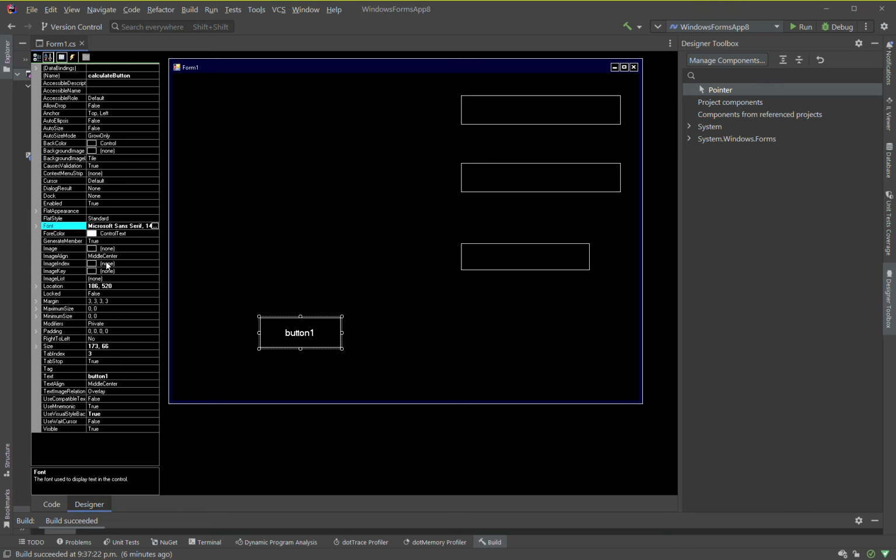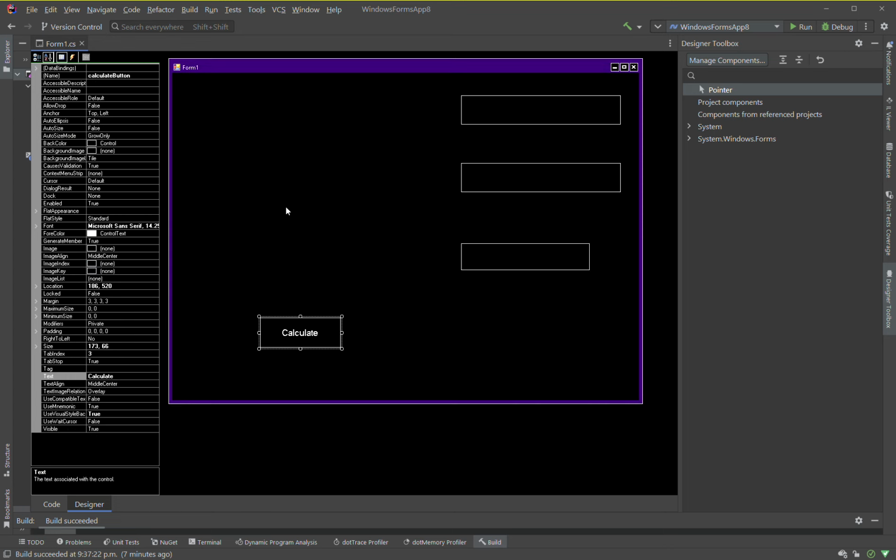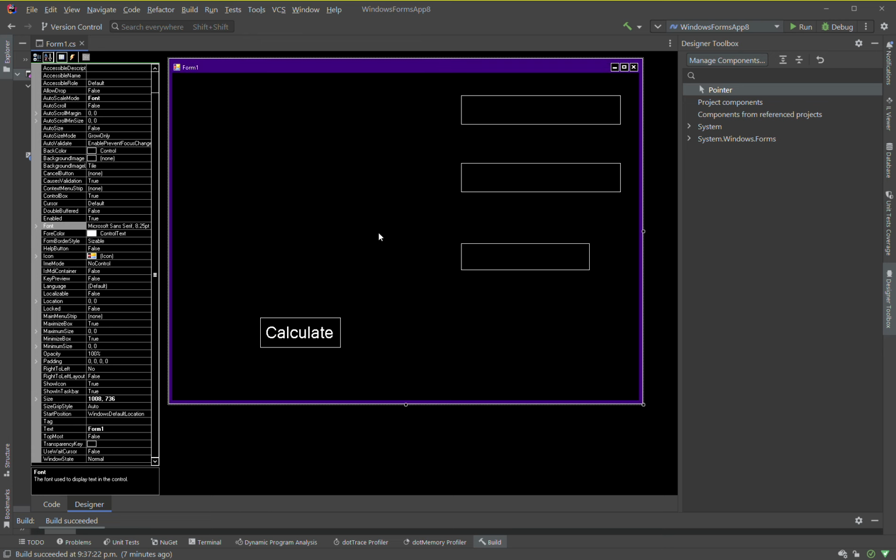So go to the text property of the button. I'll just say calculate. Okay, so then let's make that text just a bit bigger. I thought I was going to put some more words, but no, too much. Calculate, okay, that fits. Then we'll go with the next button here, so we'll click on System.Windows.Forms, click the button, double click it.